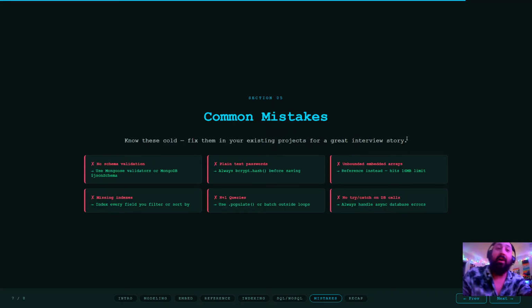Mistake one: not modeling at all, just jumping straight into code. We talked about this at the very top. Three questions first: entities, fields, relationships. Even 10 minutes of upfront thinking can save hours of refactoring here.